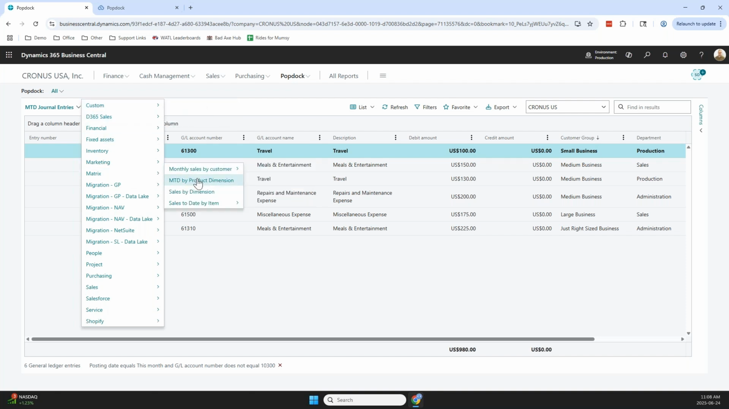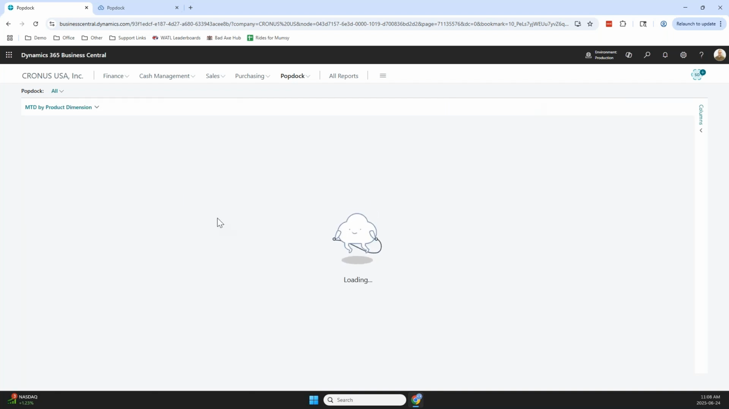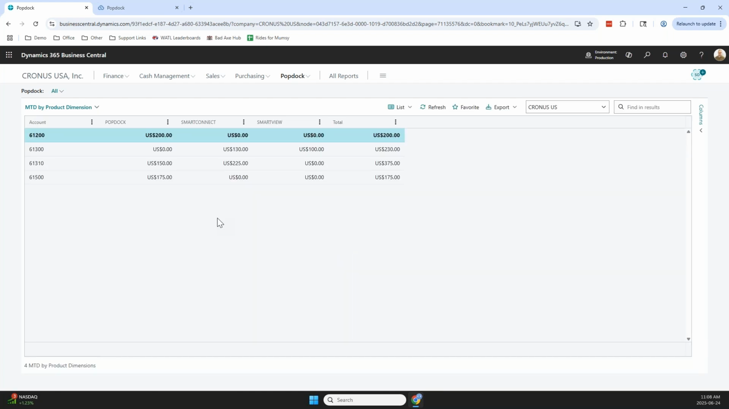Now I'm going to jump into my matrix section here. What you can see is I've got a list of GL accounts down the left-hand side, and then across the top I've got my various dimension values. In this case I chose product, and I'm getting basically a standard matrix, a grid of data that is showing this.